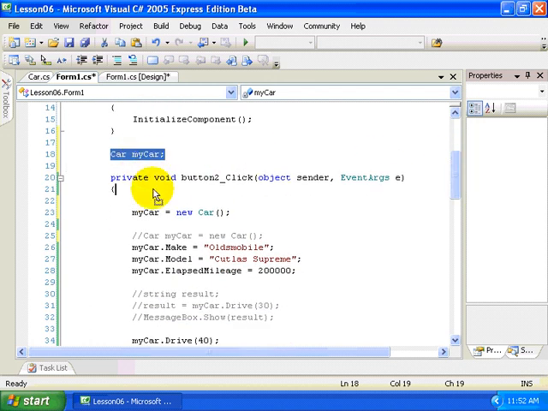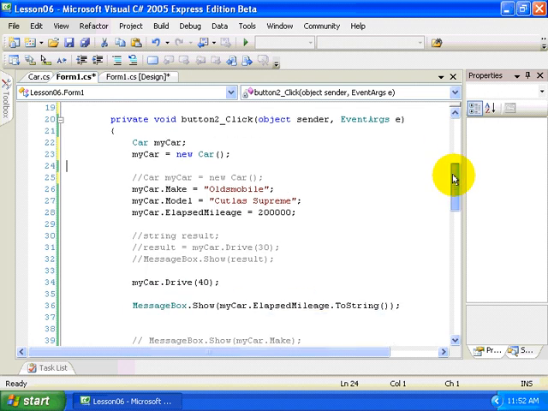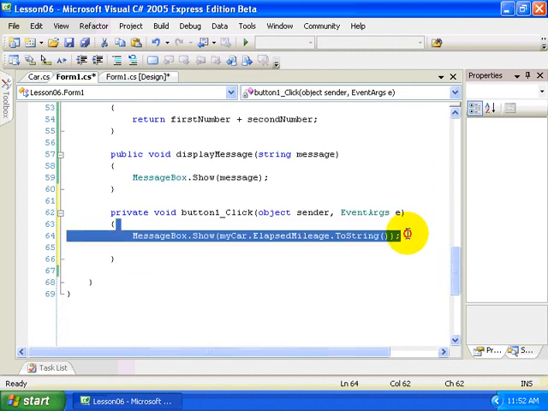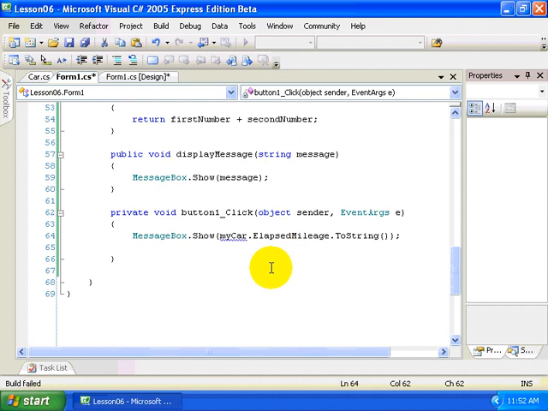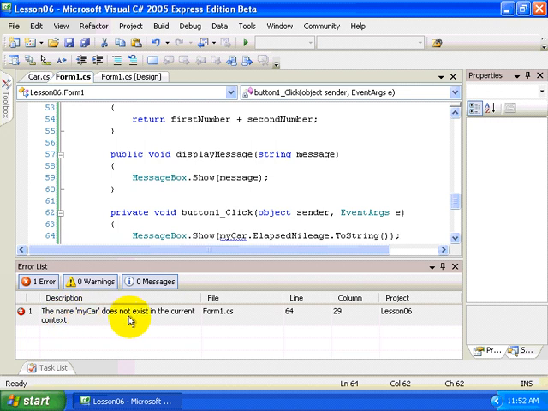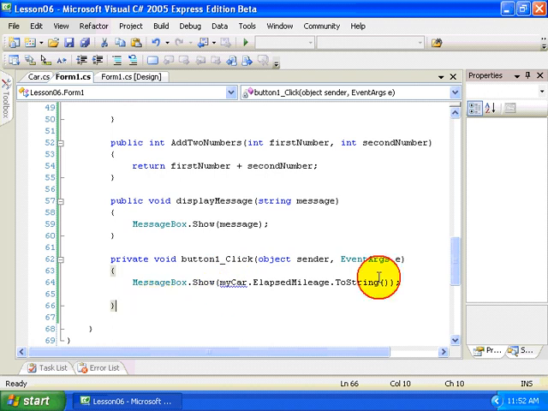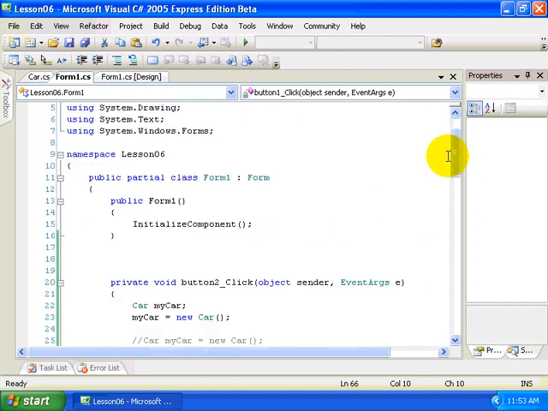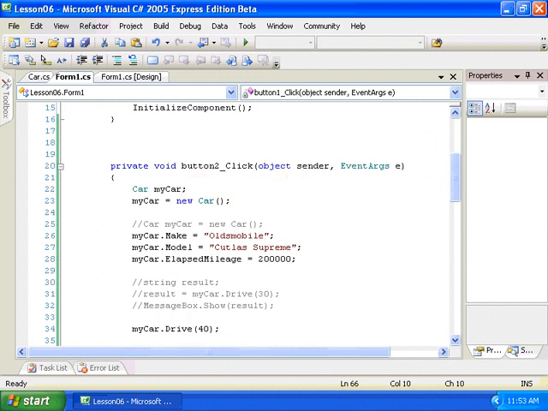If I were to put this back into the button two click event, I have basically reduced its visibility so that only the button two click event code block can see it. And if I were to try to run my application now, I would get a build error. We can see here that it says the name myCar doesn't exist in the current context. Why? Again, because we have removed it from the larger context of our Form1 and moved it into the button two click.